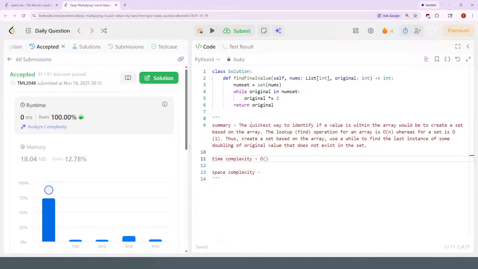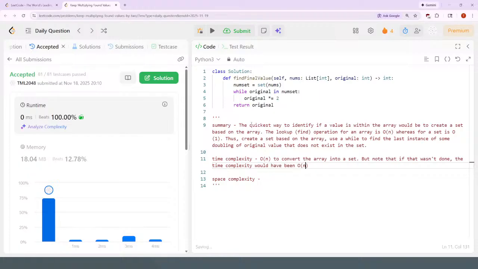Time complexity can be O(n) to convert the array into a set, but note that if that wasn't done, the time complexity would have been O(n log k), where k is the maximum possible value.